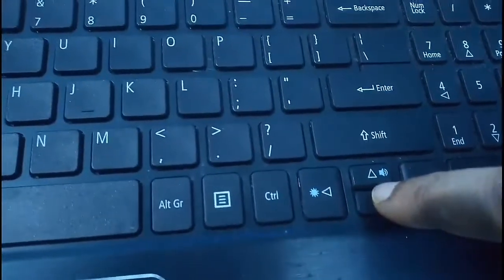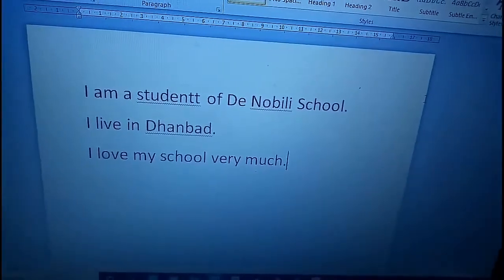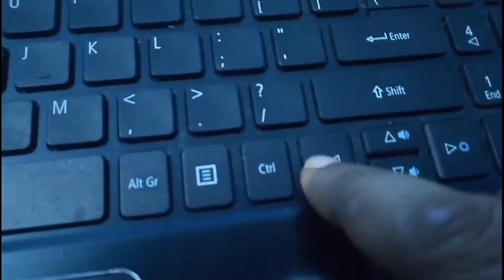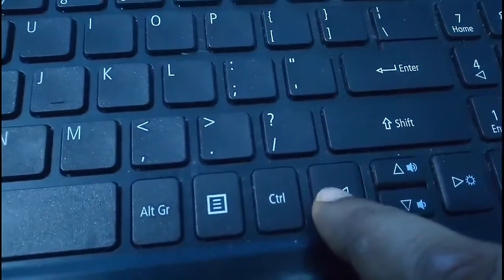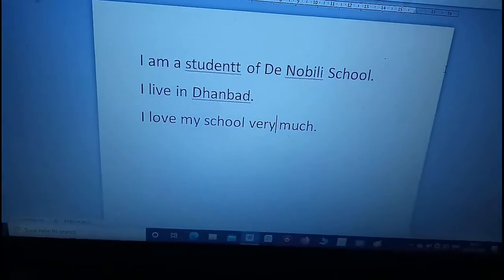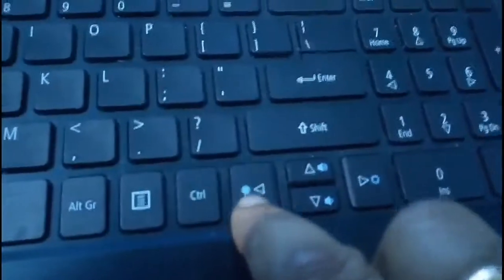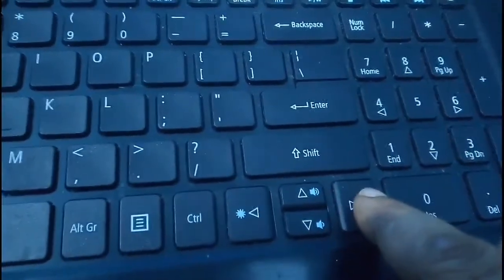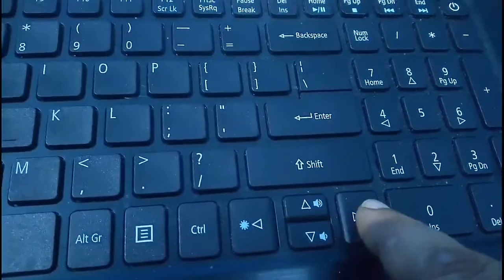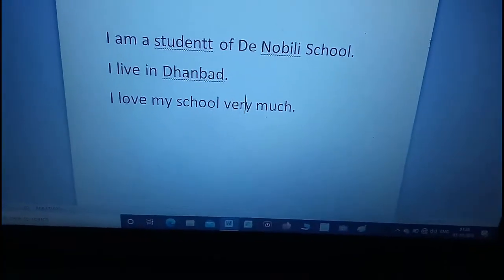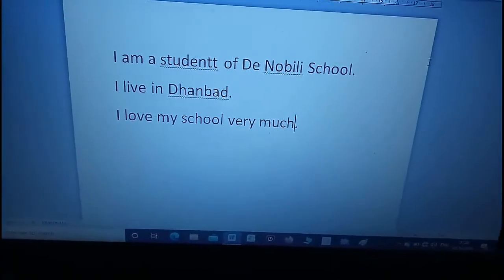Now I am going to press the down arrow key. I press it and it goes down. Now I will press the left arrow key. As I press the left arrow key, the cursor moves to the left. And I think by now you understand what is the use of this key. The right arrow key is used to move the cursor to the right.